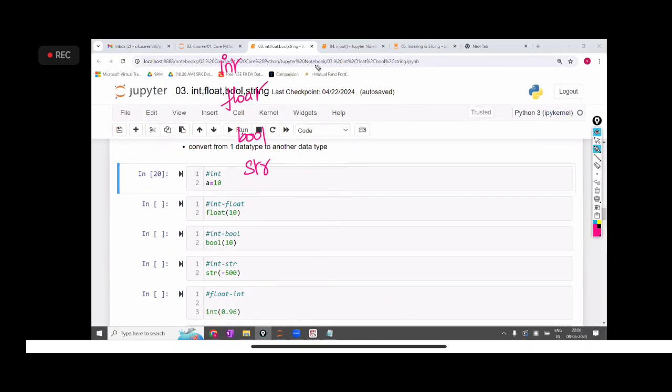Now, for example, you have some int. Can an int be converted to float? Can an int be converted to bool? Can an int be converted to string? We are going to check. Similarly, float to int, float to bool, float to string. Similarly bool to int, bool to float, bool to string. Similarly, string to int, string to float, string to bool. Okay, 1, 2, and 3 others.